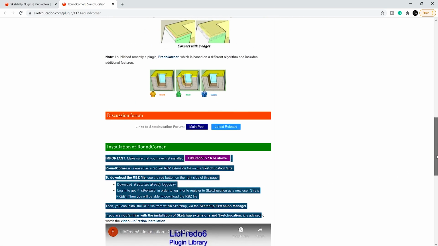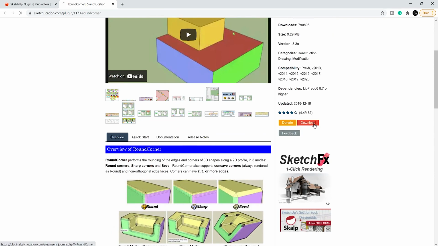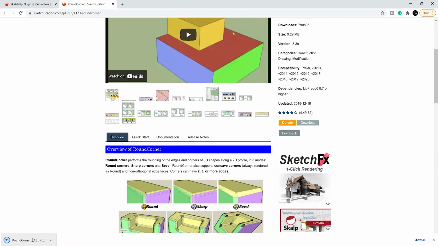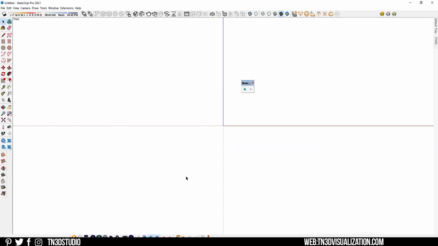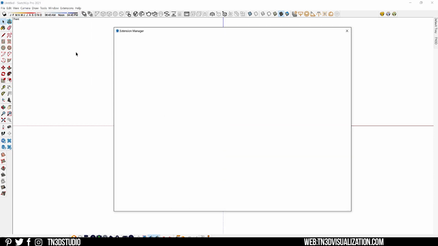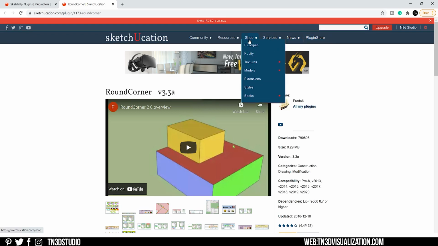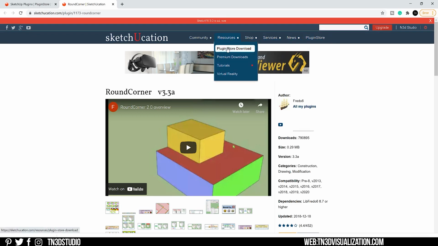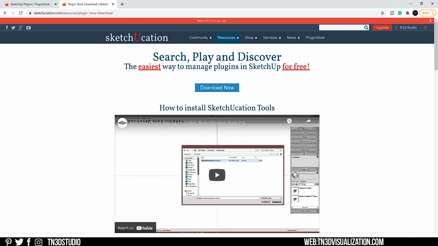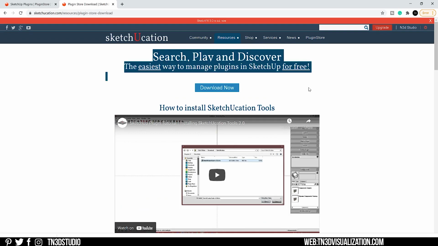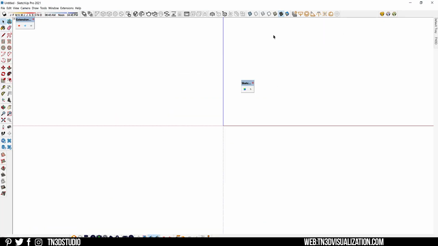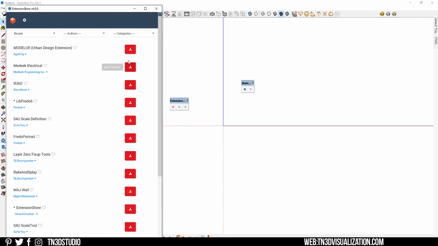Now, when you download the plugins from this site, it's going to be somewhere on your computer, most likely your download folder. And in this case, you're going to need the Sketchup Extension Manager to manually install the extension. And another way to get extension from this site is to download the Sketchucation plugin store, which is going to install an extension inside Sketchup where you can directly download and install their plugins.